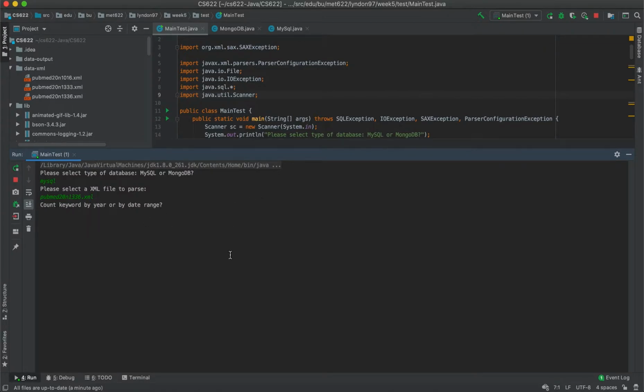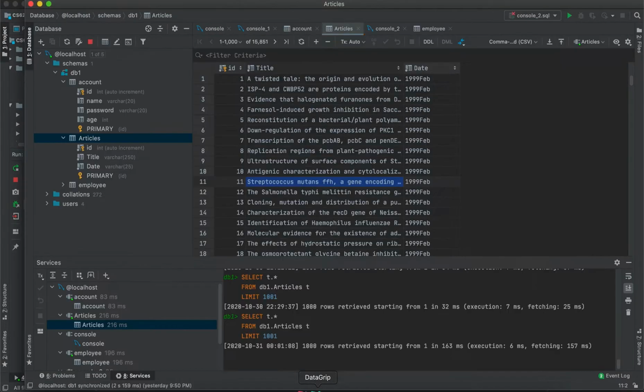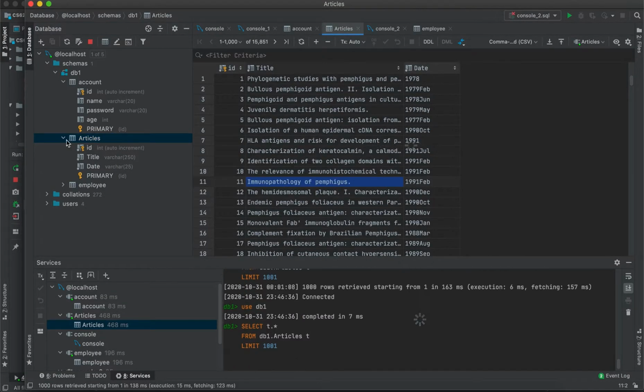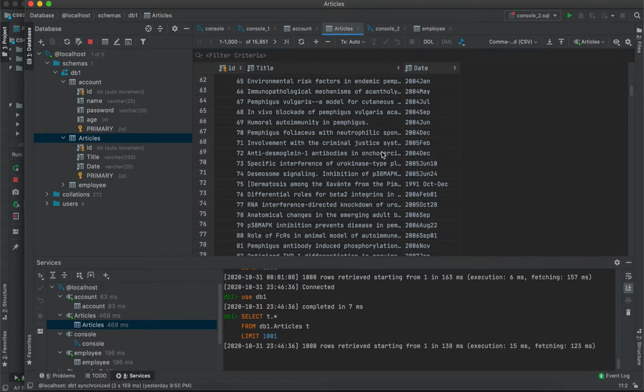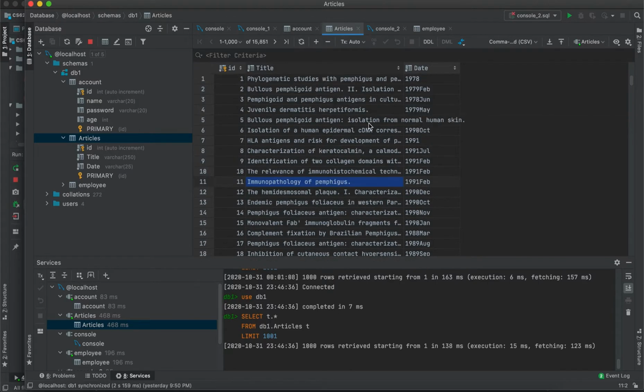Okay, as you can see, the transfer is done. Let me show you. This is my localhost database. I use DataGrip as the GUI software to see the articles. You can see I set two properties here. The first is the title and the other is the date, and you can see all of these articles have been stored in the database.